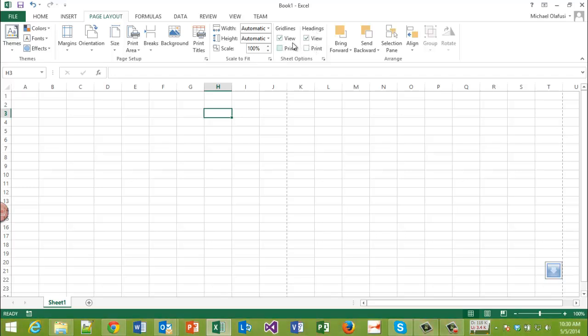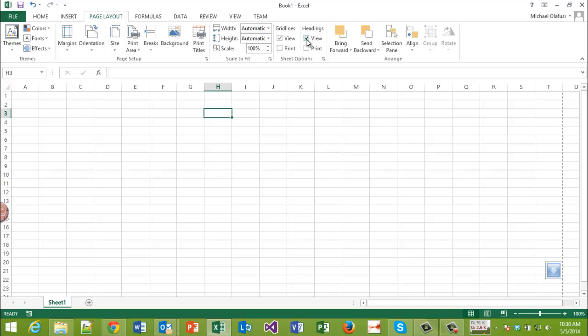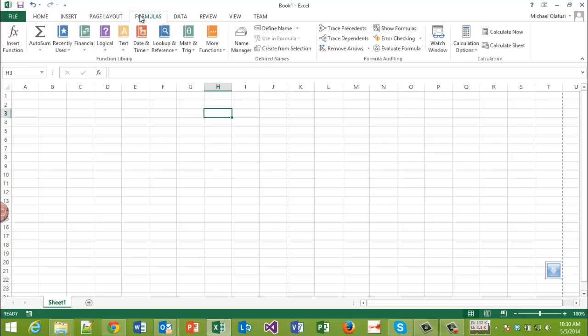Then headings: if I remove the headings, you'll see my column letters and row numbers are gone, but I like to leave it. I like to see them. And here is just to basically send forward a part of your, maybe a picture, to work with objects that you've imported into Excel, to send them backwards, send them forward, and others like that.